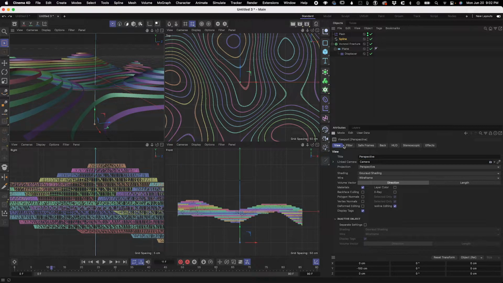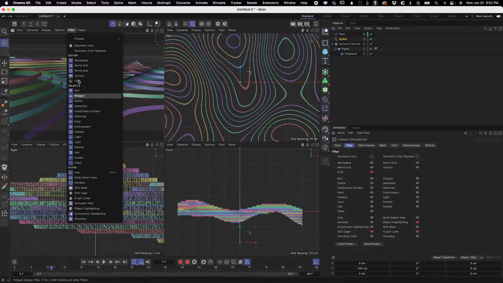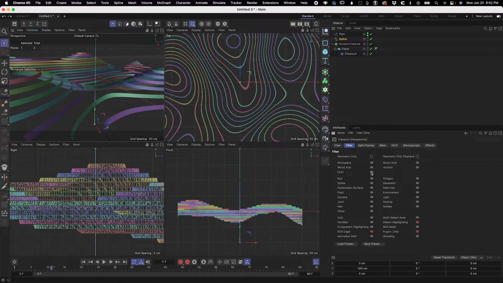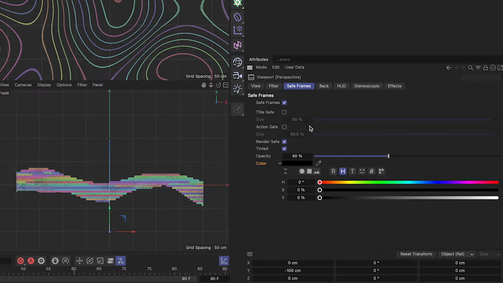The second tab here is filter, which is the same thing as this filter up here. So you have your work plane, your HUD, your work axis. You can turn your horizon and your world grid on and off. But there's a third tab here called safe frames, and this is actually where you toggle on and off your safe frames.